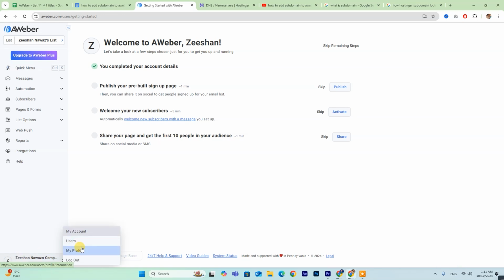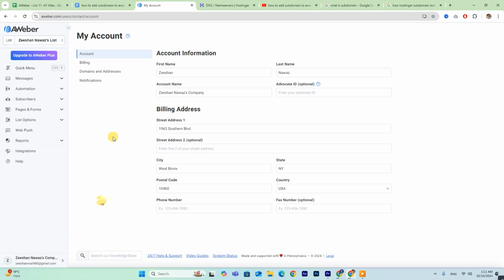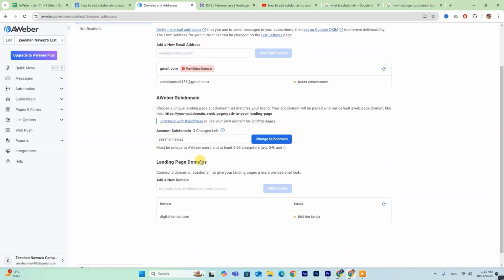Once you're on the My Account page, look for the option labeled Domains and Addresses. Click on that and then scroll down a bit. You should see an option to add a new domain. Enter your custom subdomain name. After entering your domain, click the Add Domain button to proceed.